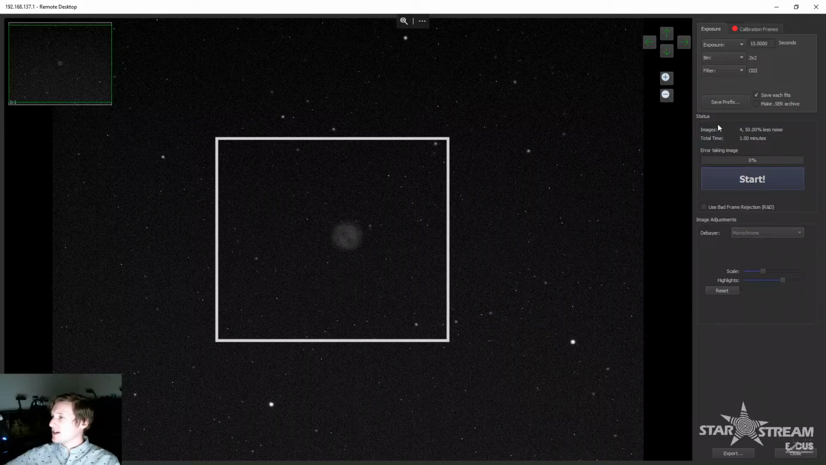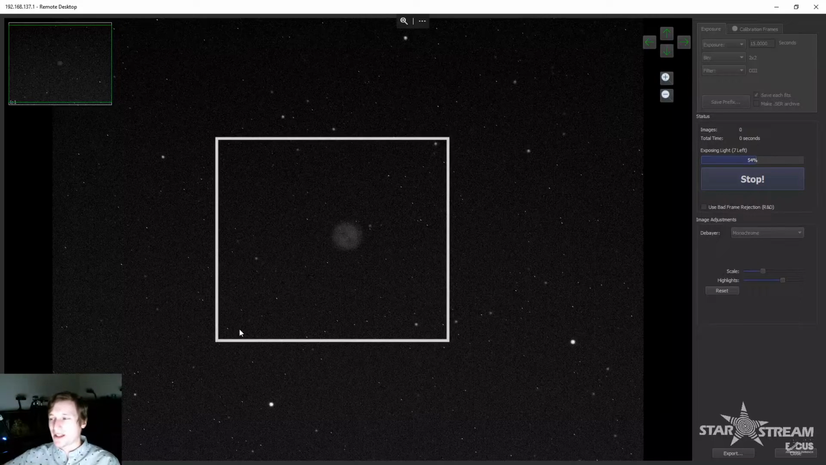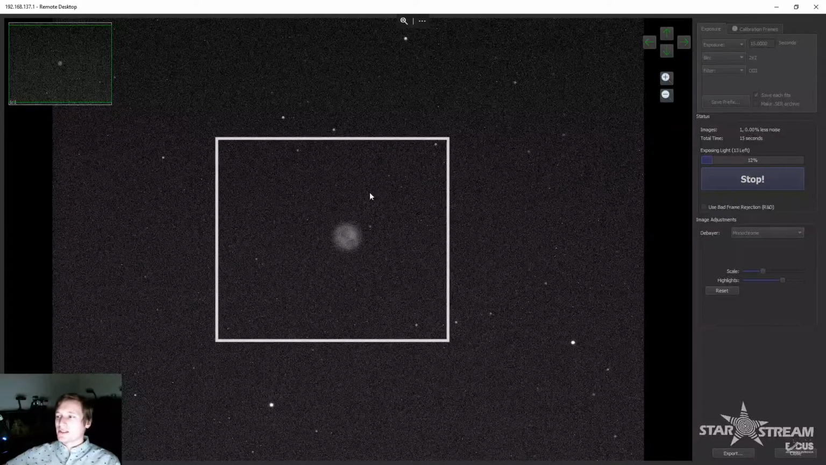So for this case, we're actually going to switch over to our oxygen 3 filter. And the oxygen 3 filter is actually letting through double ionized oxygen, or the light emitted by double ionized oxygen. So if you keep an eye out here, now this is hydrogen, and when the camera downloads it here in a second, you'll see what it looks like in oxygen. It should shift. There we go.